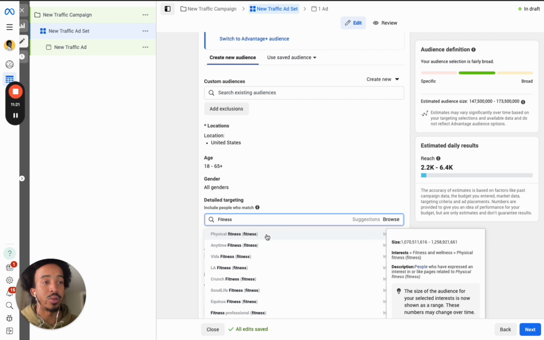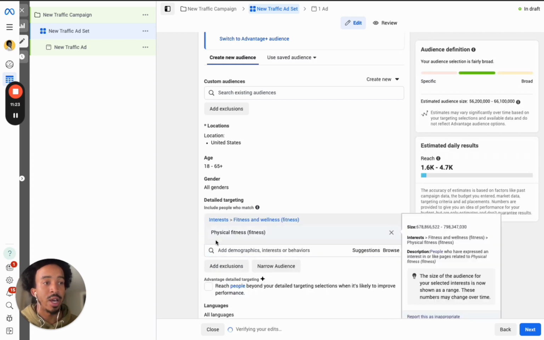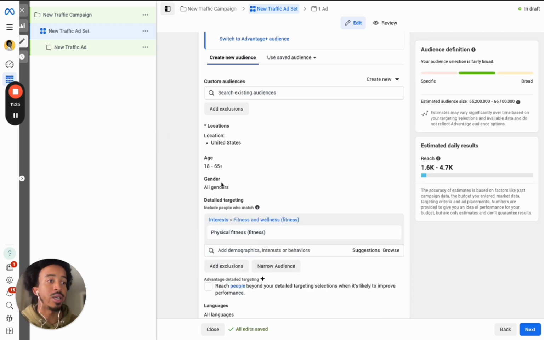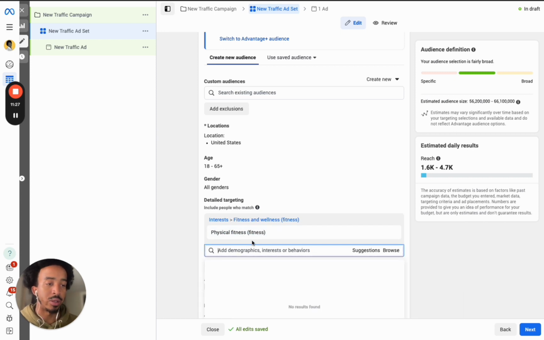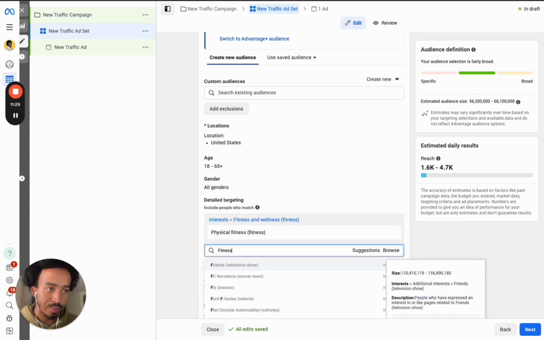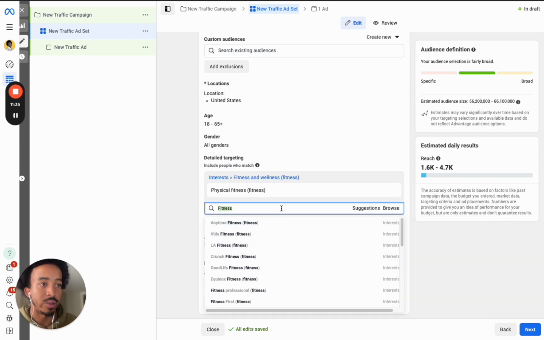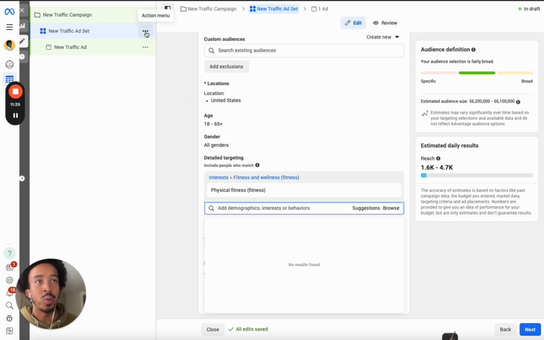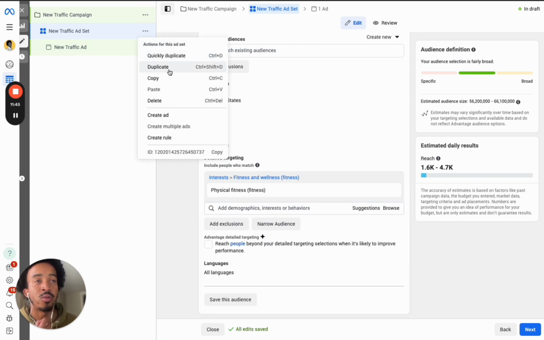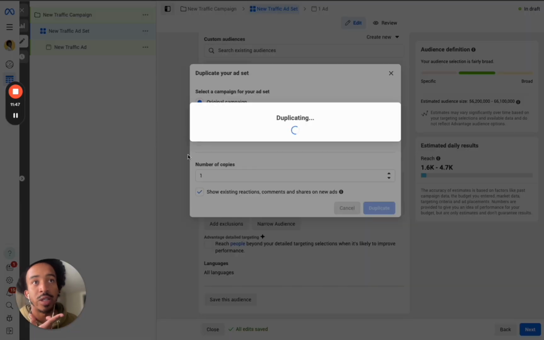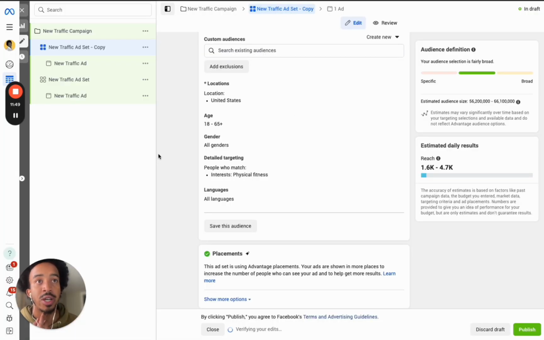But for this example, say we wanted to test out physical fitness and then see how that does against another audience. Just for this example, we'll use Anytime Fitness, which I'm sure is probably a gym or a website or something like that. We can then duplicate this ad set and have another ad set, and run those against each other, and then see which one is going to perform the best from there.